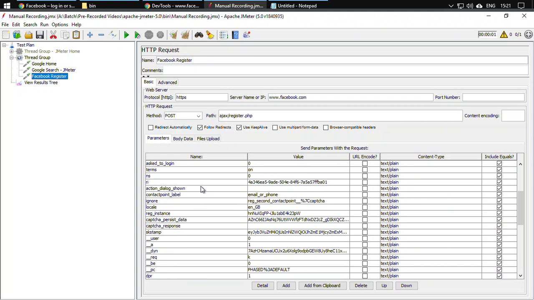So this was about manual recording. You need to practice a lot for this, on how you can generate a script, how you can generate an effective script.